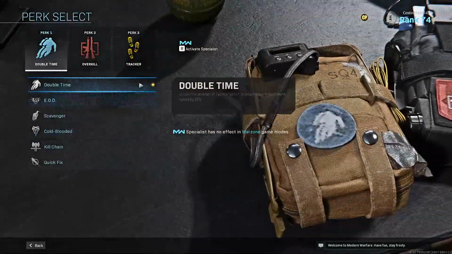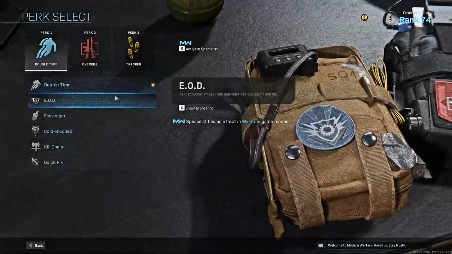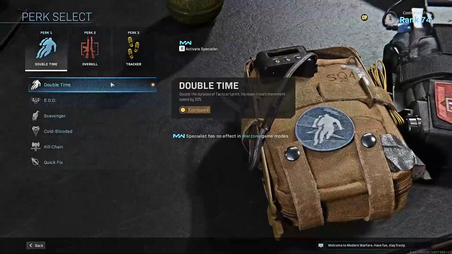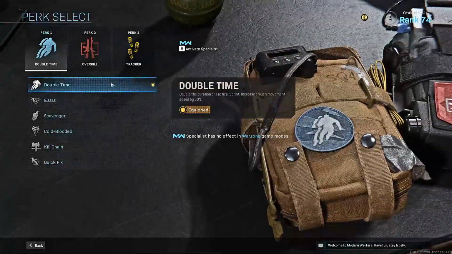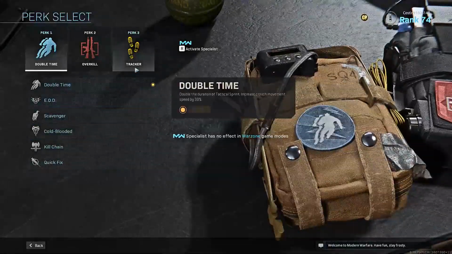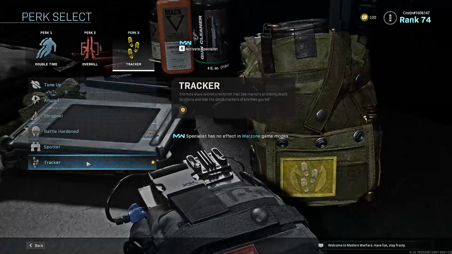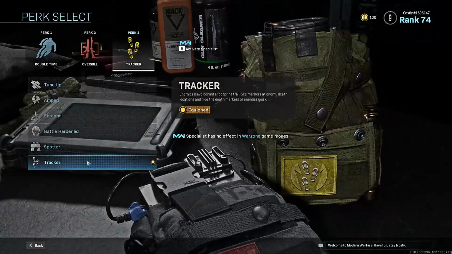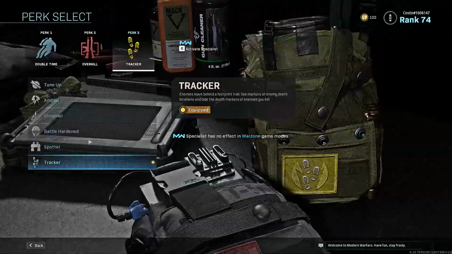perks. Perk-wise, I personally like Double Time. They can also go with EOD if you so desire, but just having that extra sprint, in my opinion, is very useful. But many other choices are viable here. Just go with whatever you personally prefer. I also like Tracker. It's quite useful in terms of knowing where certain enemies are.